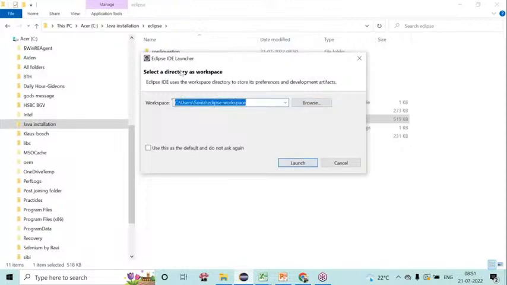So this is the workspace. Do you want to store all the projects you create in this workspace, or do you want to change it? You want to change? Give a name. In C users, the user is giving workspace as a new one. Check this checkbox and click on launch.